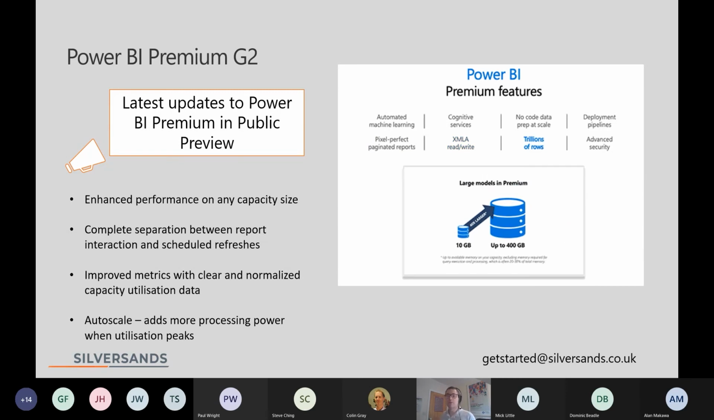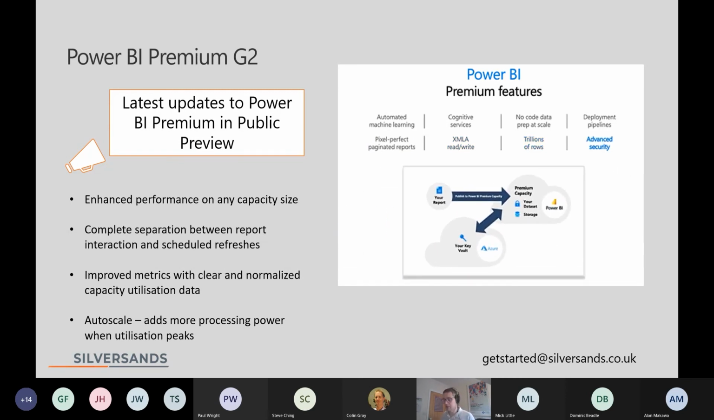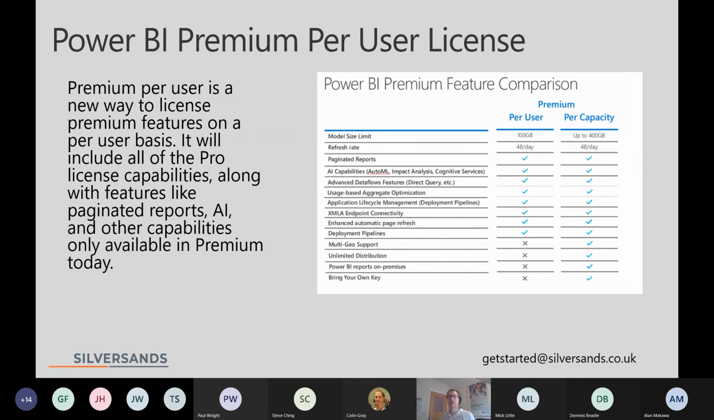So what I was mentioning there is the fact that this is a subscription service. Well, in fact, at the last Ignite, last September, Microsoft announced that Power BI Premium is going to move to a per user license, allowing smaller and medium size organizations to be able to use some of the benefits of Power BI Premium. For example, being able to build bigger models, being able to have paginated reports, being able to have a refresh. All of these things are coming in.